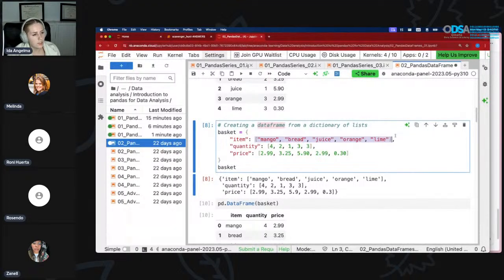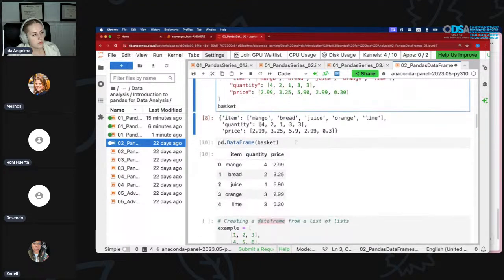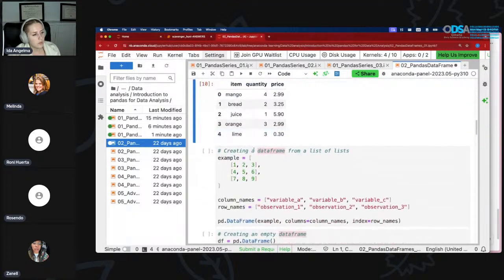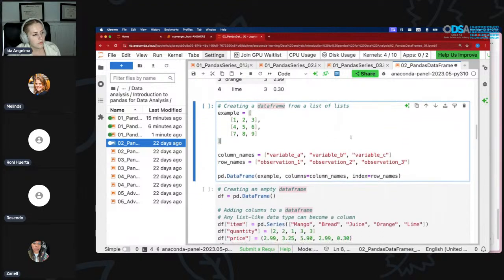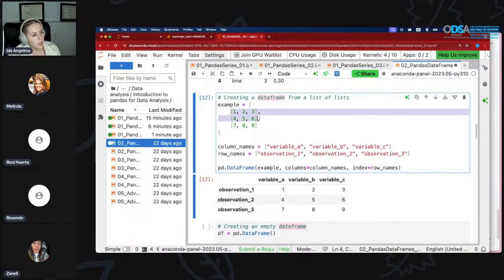So this is our column name, and then these are the rows to it. Passing it into a data frame, creating one from a list of lists. So think of this kind of like a matrix of the values. So first column, second column, third column, first row, second row, third row.